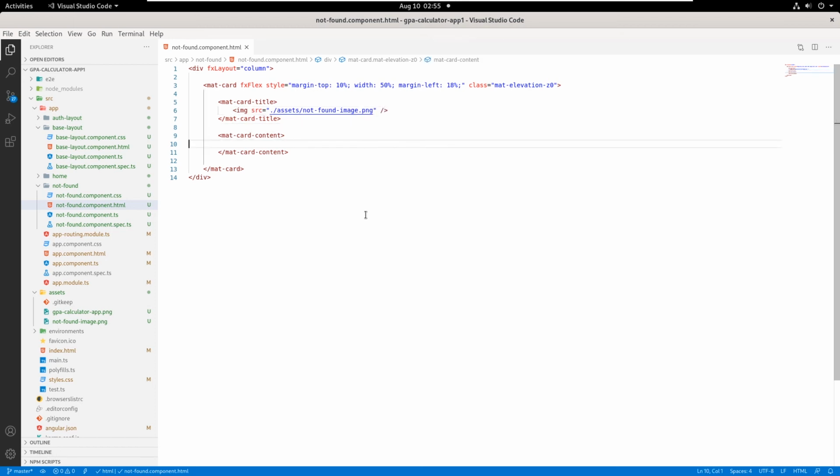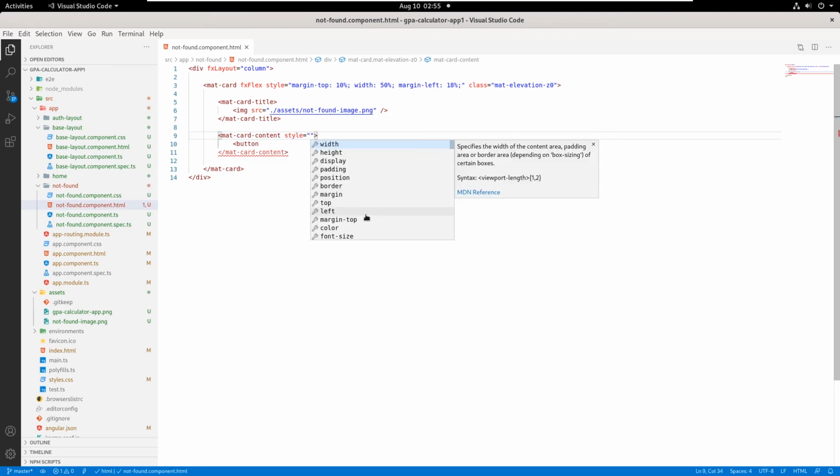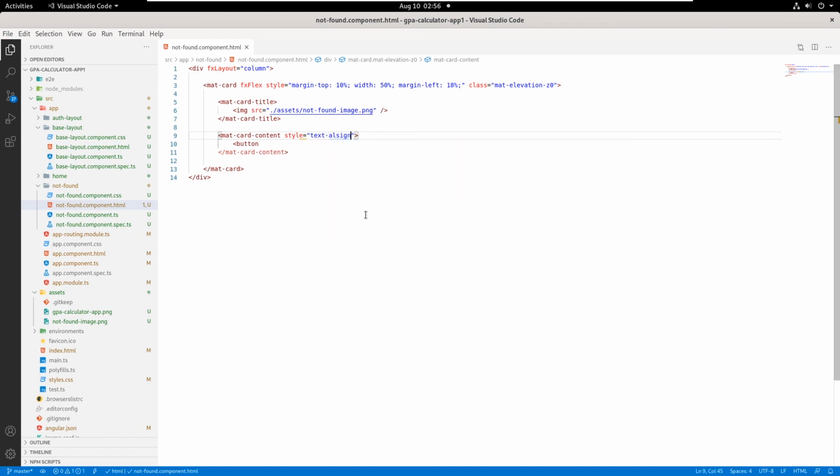And then for the content, we're going to go ahead and create a button. And this button is going to allow our users to re-navigate back to the home screen if they reach this page incorrectly. So before they do that, let's go ahead and add some inline CSS styling for this. So we'll say style, and we're going to say text align center. And then we're going to give it a padding left of 30%. For the button, we're going to say a matte raised button. We'll give it a color of accent.